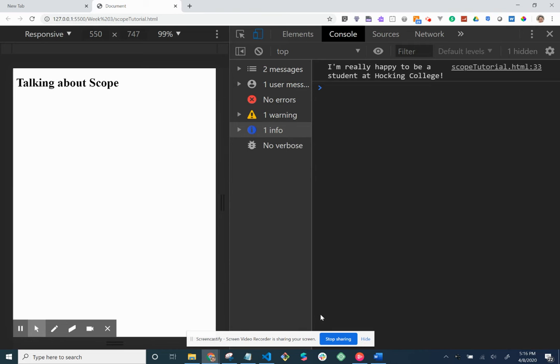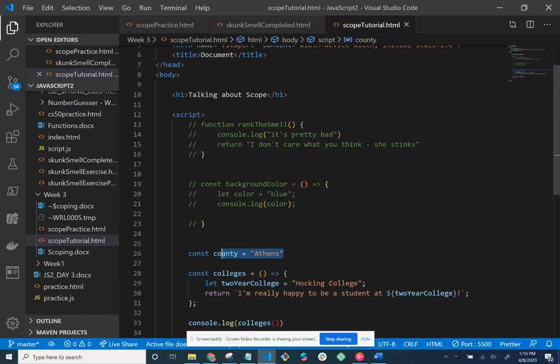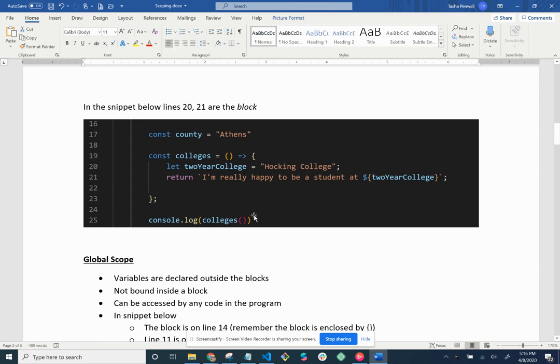So let's see what our county was. Athens. That's good. That's correct. Now let's call upon our function named colleges. So let's go colleges. Okay, says I'm really happy to be a student at Hocking College. Okay, that worked. So this is pretty much everything that we've been doing, nothing really new here.